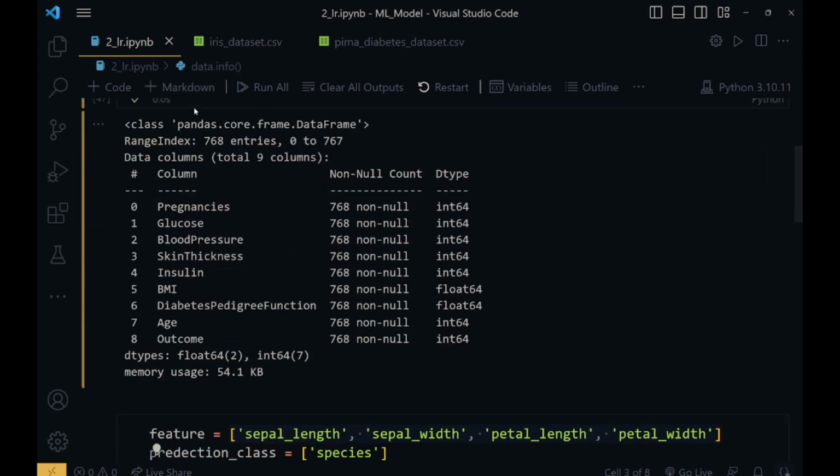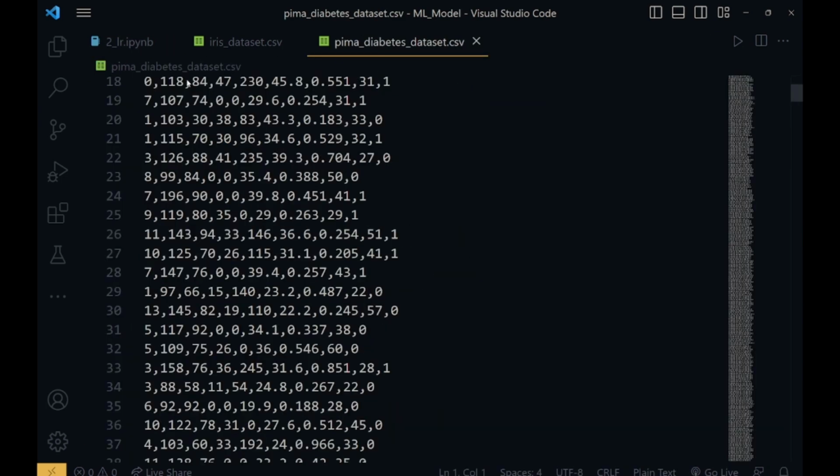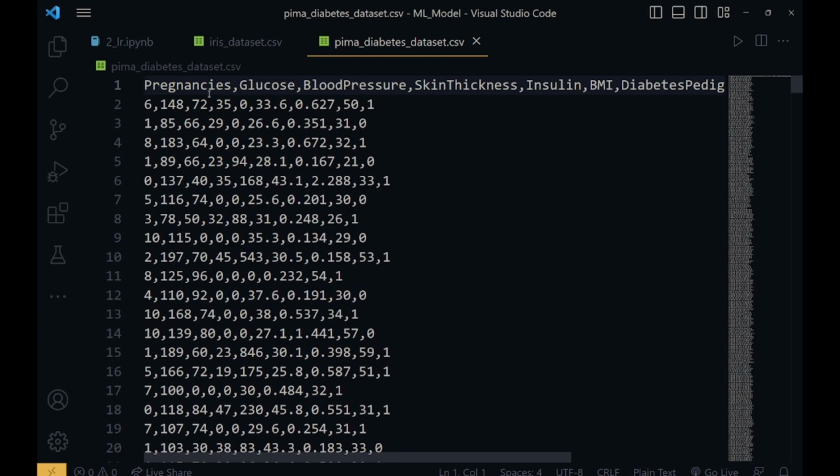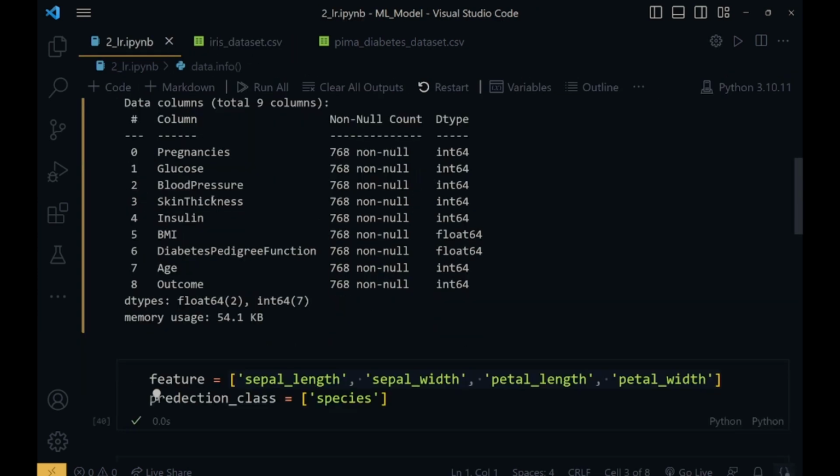Now you can see that in the data info, these are all the column names: pregnancies, glucose, blood pressure, skin thickness, insulin, and all are given here. So here we can say that in pregnancies there are a total of 768 entries, and there is no cell which has a null value. That is, every cell has non-null values.